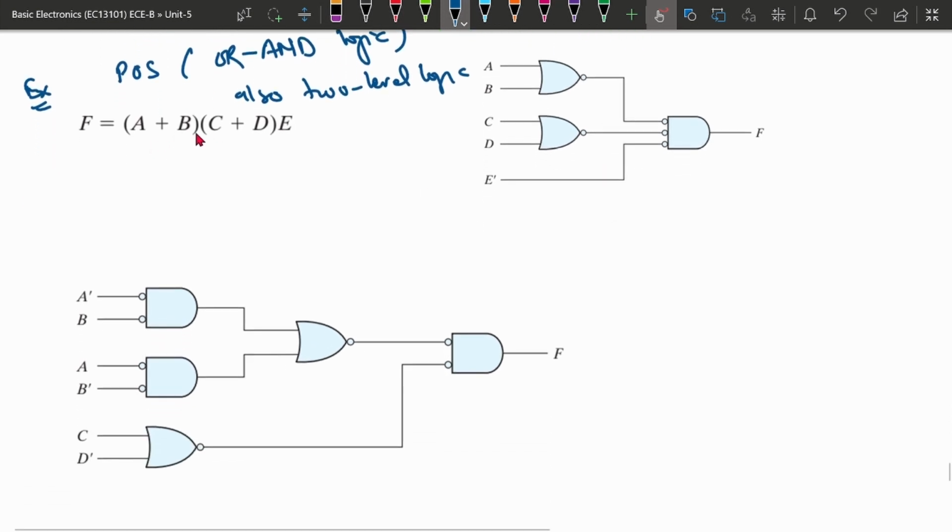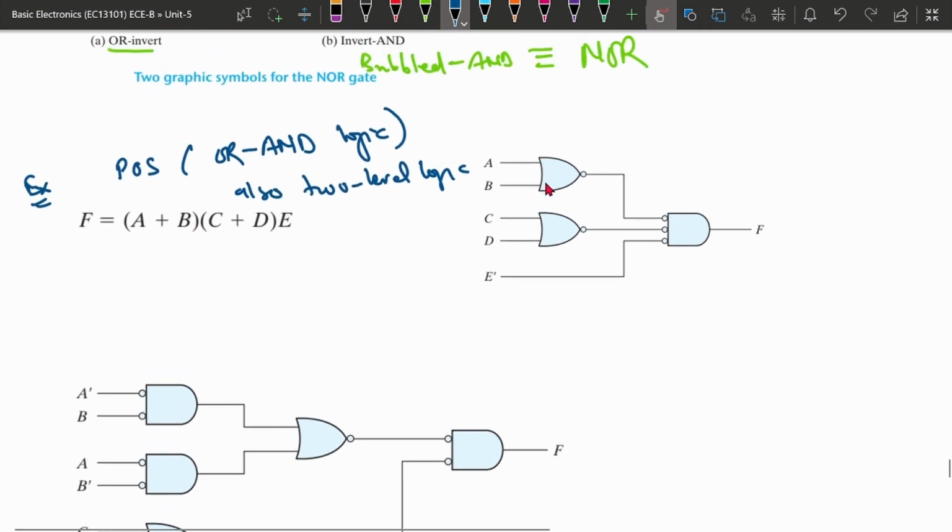So here (a plus b), (c plus d), and e. So a plus b we will be doing first, with the OR gate, then c plus d with an OR gate, and e will be ANDed with it. Once we have done the ANDing, to make it NOR we will be putting the bubble. So here, one bubble.